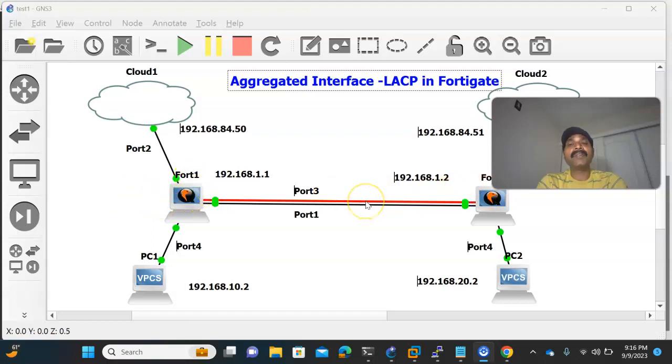After that, we configured PC1 and PC2. For the communication between PC1 and PC2, since they are entirely different subnets, I had to create a static route to the remote destination network on both firewalls. Additionally, I created a policy from aggregate to port 4 and port 4 to aggregate on firewall 1 and 2. Then we were able to successfully ping between PC1 and PC2. So these are the things we have done.